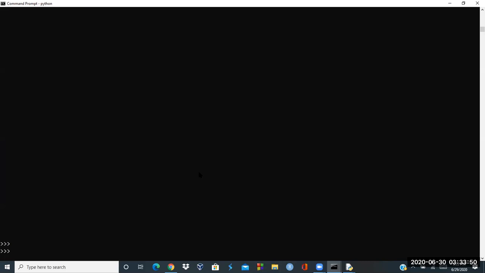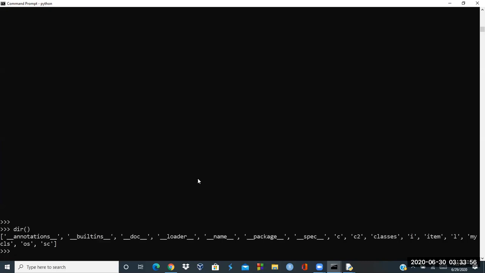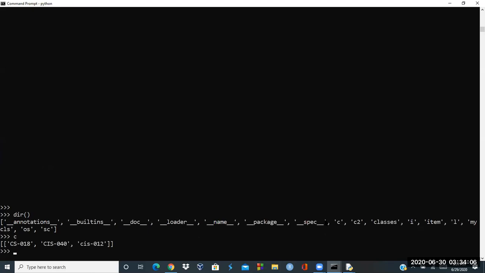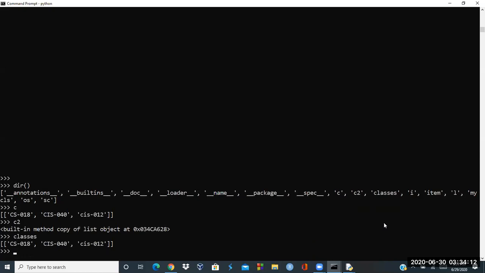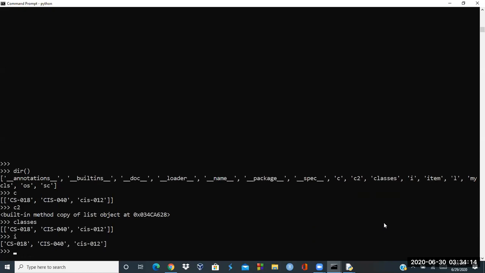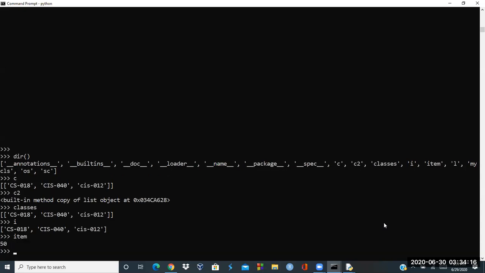So now remember we said the function that you write once you can use many times. These are the items that are defined on the objects that I created. If I look at C, it has something, C2 has something, classes has something, I is a value, item is something.